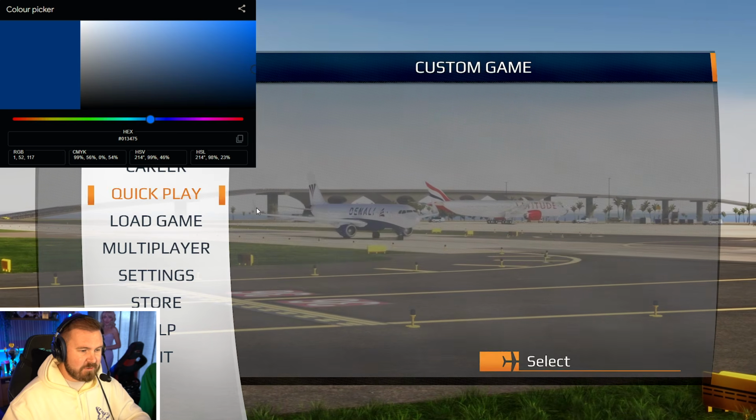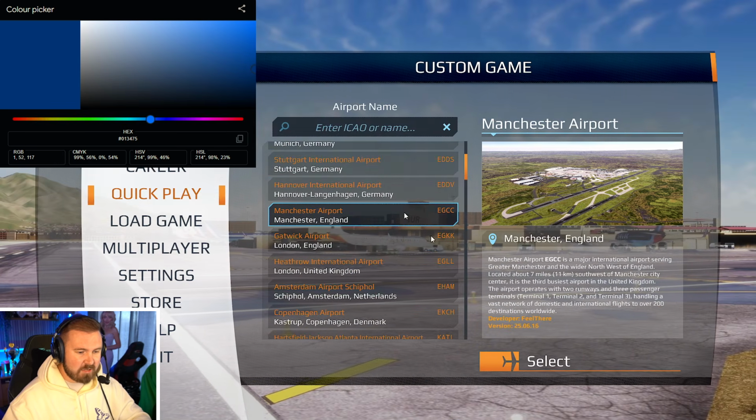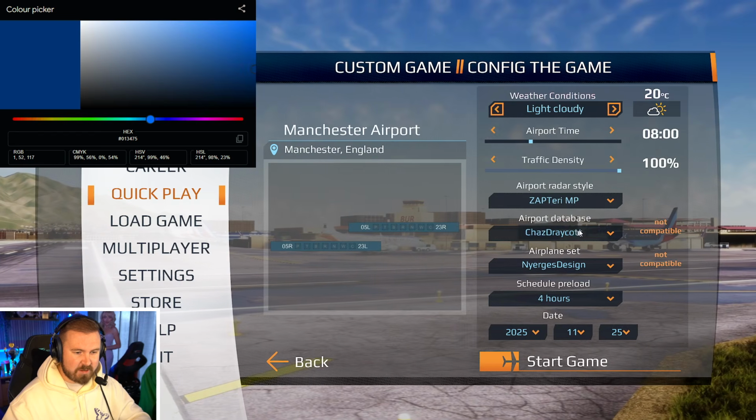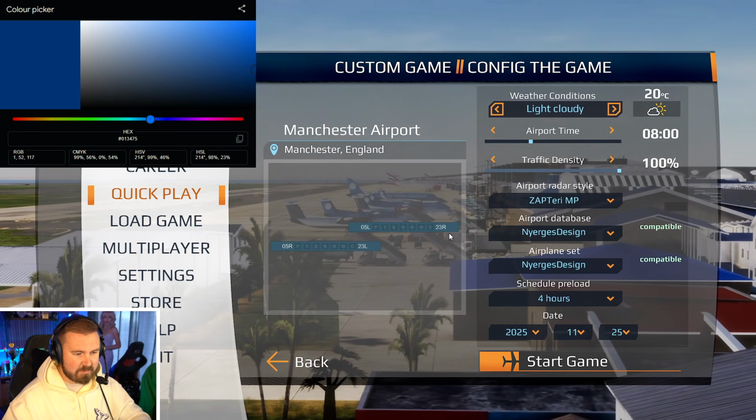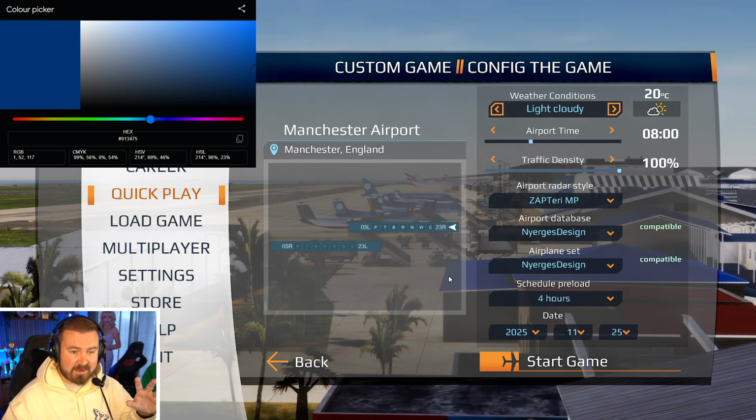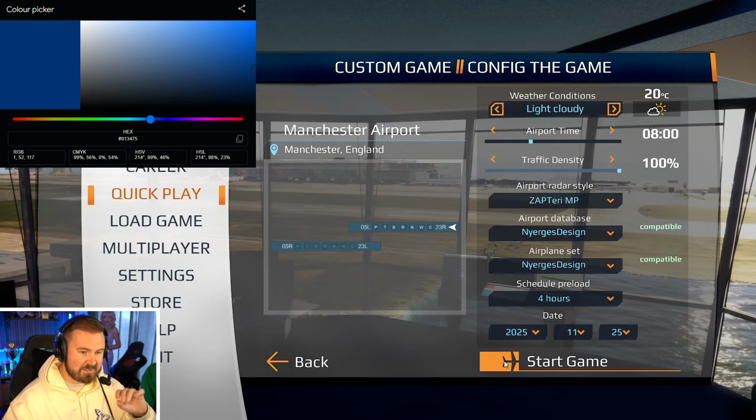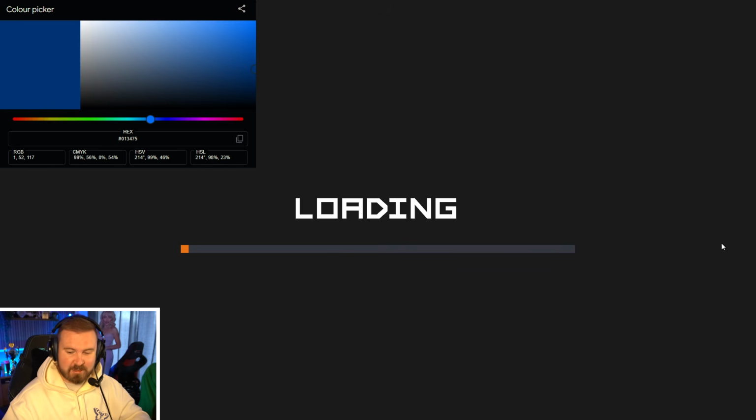So this is the file that we're going to be looking at here. We're going to go to Manchester, and we're going to look at what the standard ones look like. We're going to use the Nyerges design database. We're going to have 2-3 right, because we need aircraft in the sim as well. That's the thing. You need aircraft to be appearing. So we're just going to put some light cloud on and let it load up. We have the colour picker over on this left-hand side, which we're going to be referencing today.